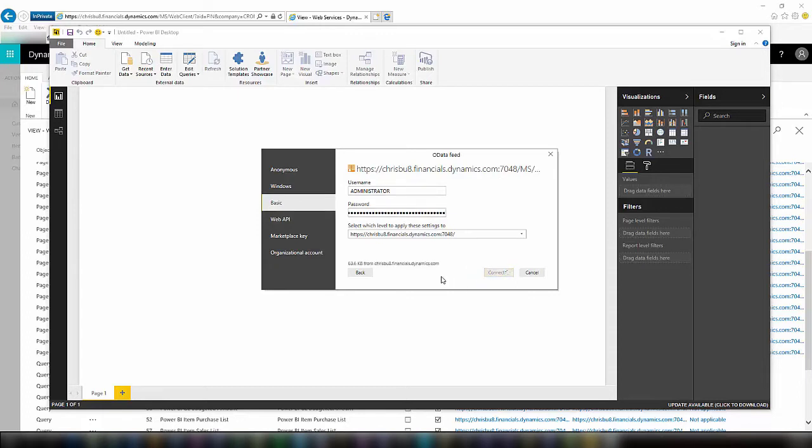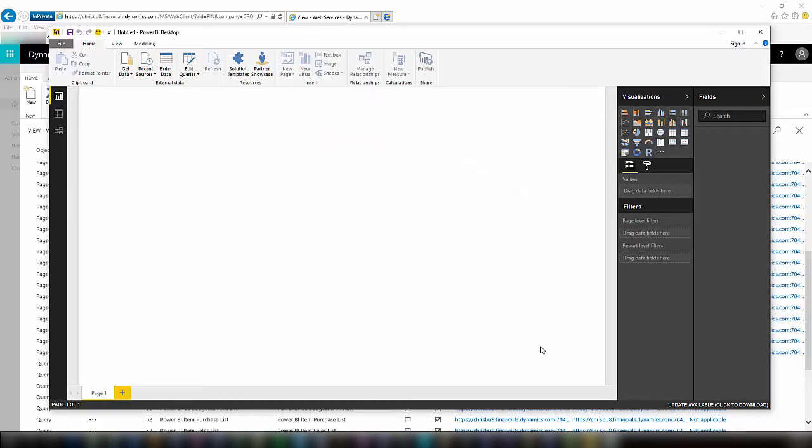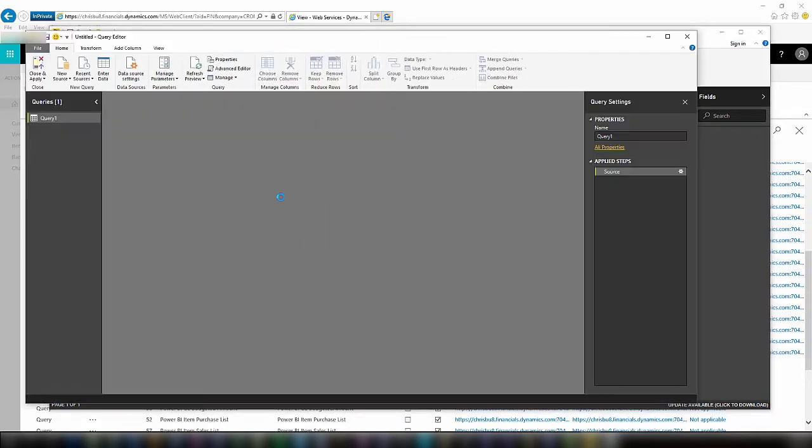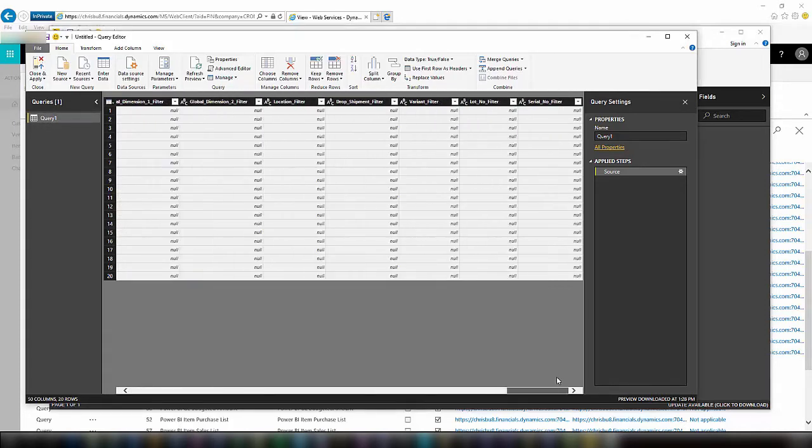And this should give us a preview of the data just like Excel did. There's my inventory and my quantity on hand. Now I know the data that I need to build this report, so I'm going to edit, because I really only need to bring in the number, the description, the type, and the inventory count. I don't need any of this other data coming in.